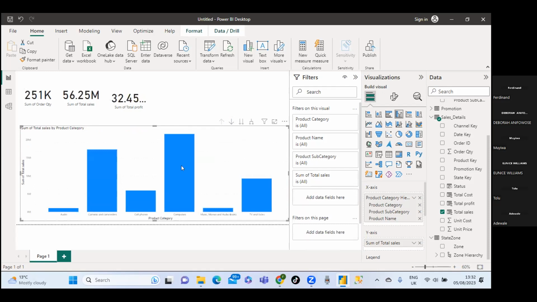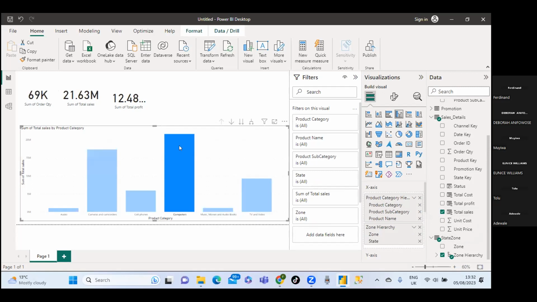So again, I can also bring in, so let's drill up now. Let's drill up. So I can also bring in the state, the zone hierarchy, just to see what is really happening at different zones and state level. So let's drill down now. So you understand what I'm saying now.